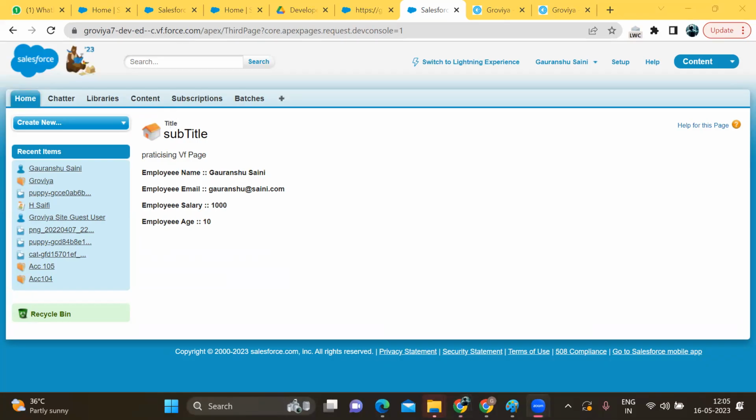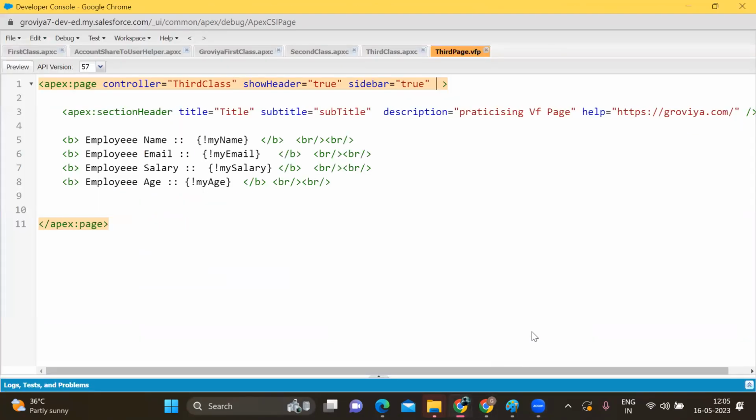किसी को इस कोड में कुछ डाउट है? Do you have any doubt in this code? Do you have any doubt in this code? No, sir. No, sir. Good.